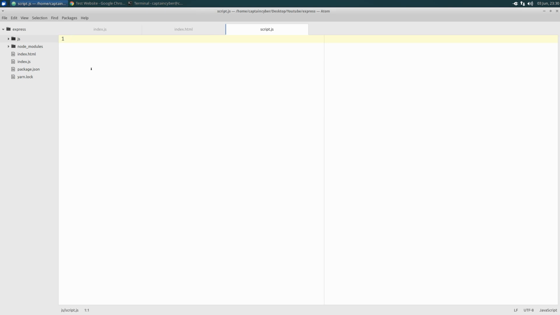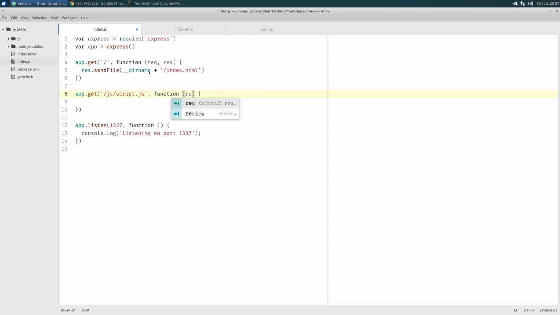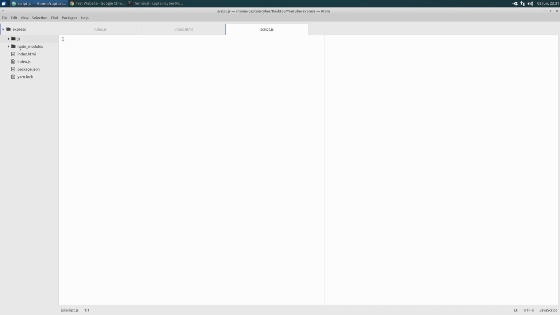Now, here's the thing with client-side scripts: when you do something client-side inside of Express, you want to set the path to be able to access script.js. So you probably want to do something like app.get, and we will do /js/script.js. For this, we will do a function with req, res for response, and then res.sendFile, and we will pass in __dirname and add on /js/script.js. This will take the directory name and append /js/script.js to it, and it will serve the script.js inside this js folder.